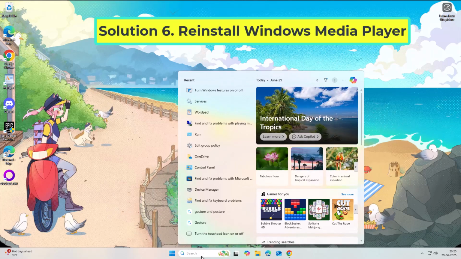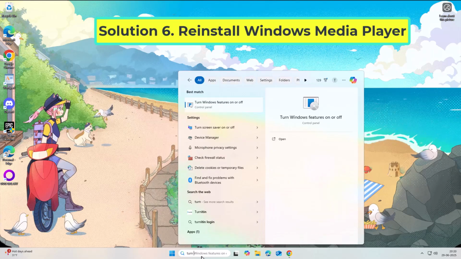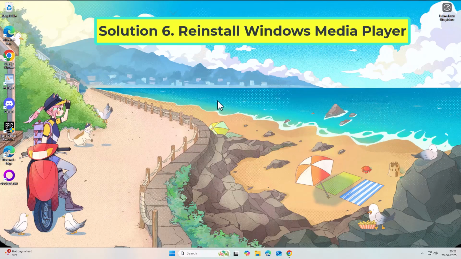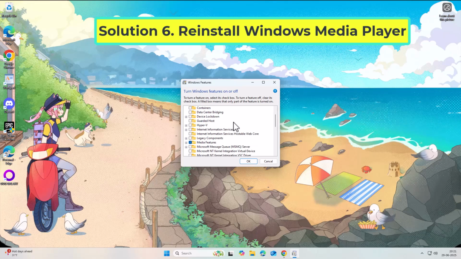After restarting, open the Windows Features window again. Select the checkbox next to Windows Media Player. Click OK to reinstall the software.